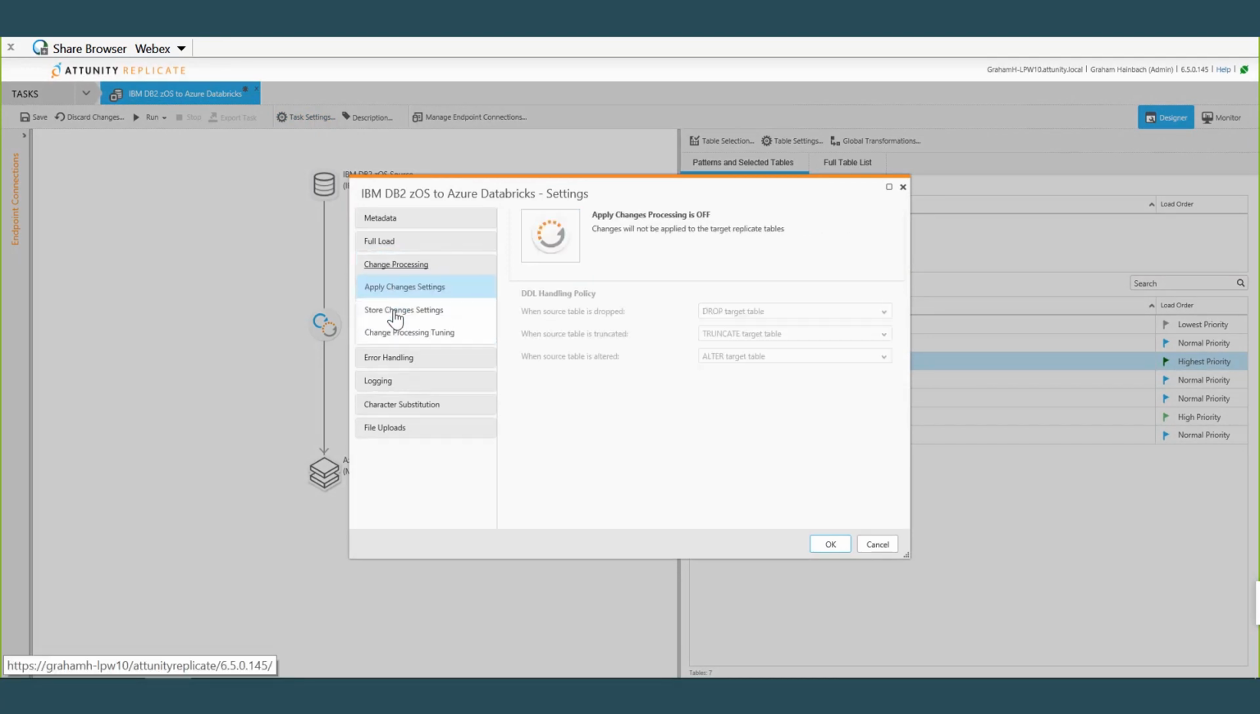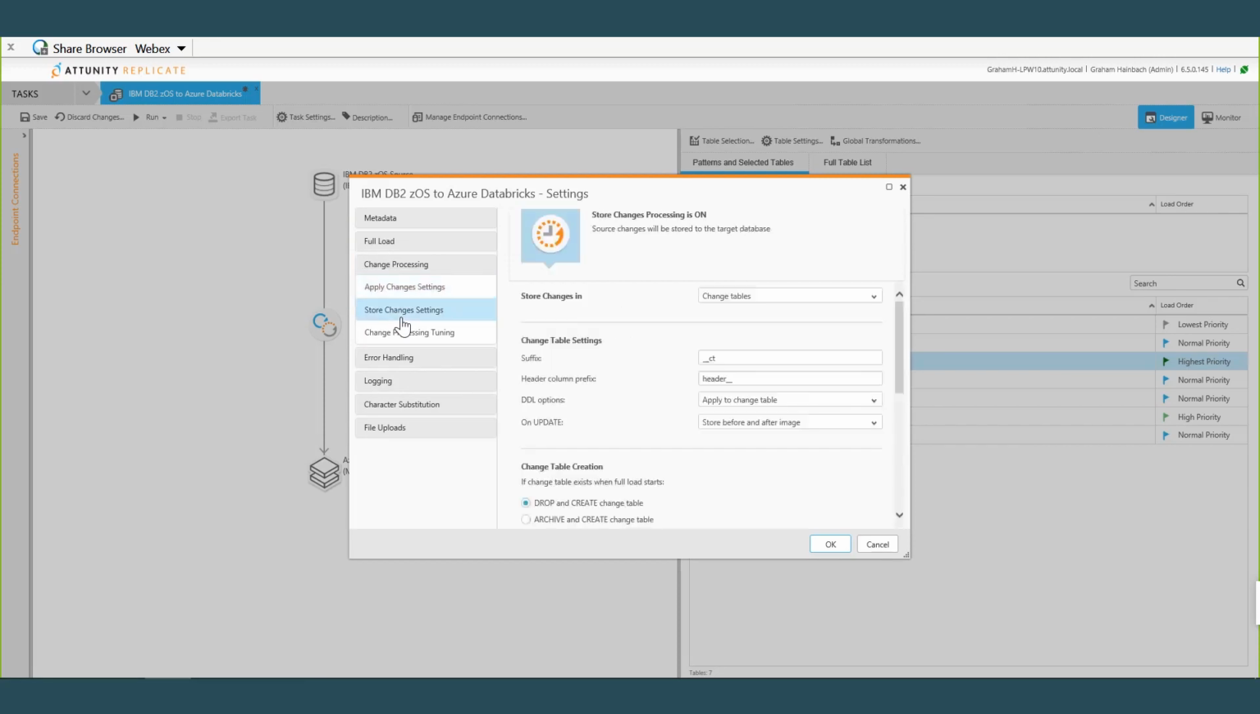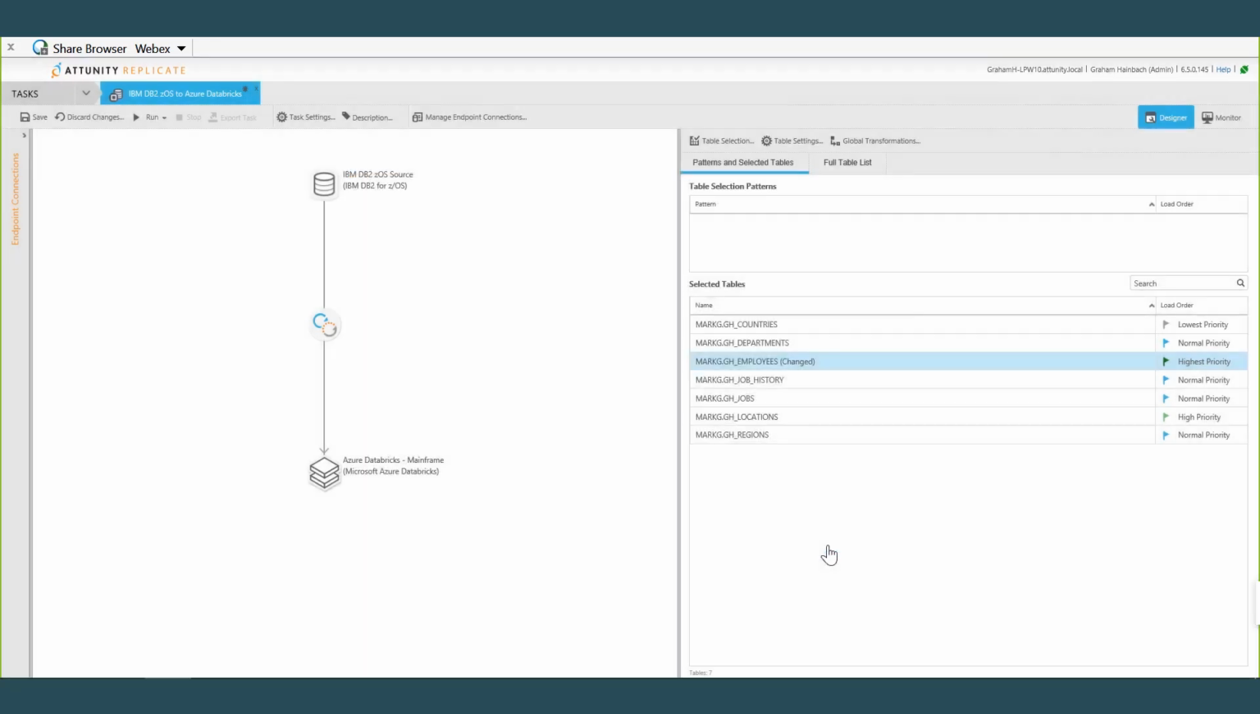Under change processing, we've applied changes off, but we've stored changes on. So we're going to build a base table and then what we call a change table when we do the change data capture part of this demonstration. All right, I'm going to run it.